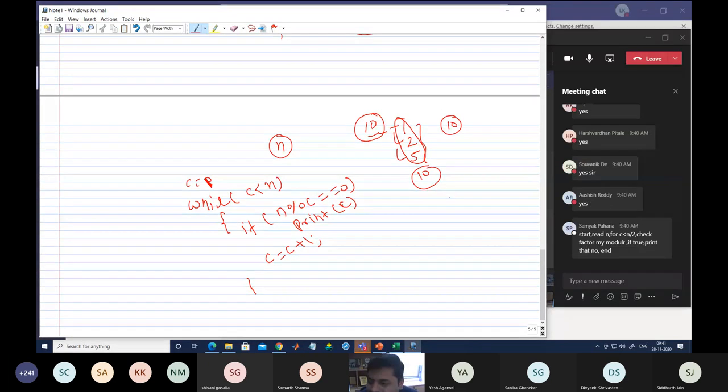Now we will check whether our flowchart, our algorithm, is working or not. If you are going to write 10, then n becomes 10 and c equal to 1. Now check the condition: n modular division c. 10 modular division 1 gives 0. The condition is true, so we print 1. Now c becomes 2.